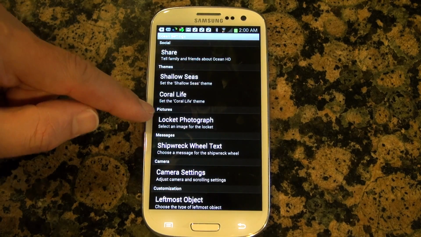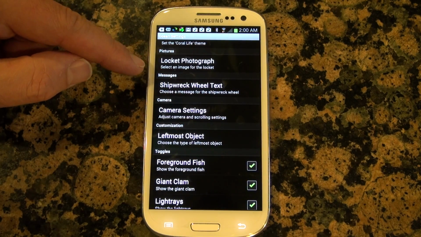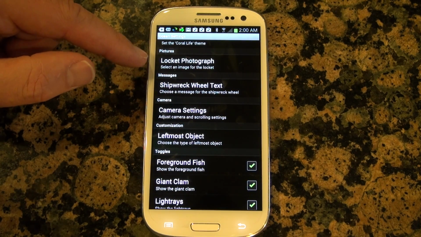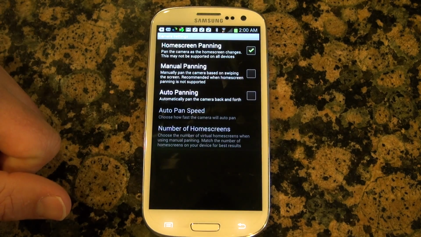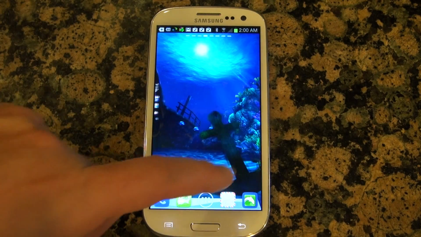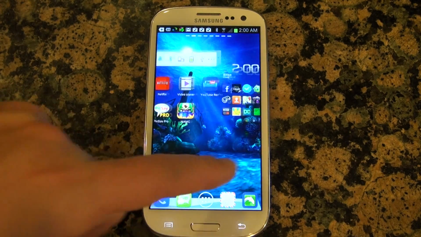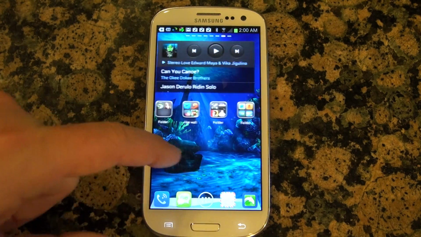Here's all the different things you can customize on here. So you get different viewing scenes. There's the engraving, the locket. You can change the angles of the camera when you scroll between screens, or just have it be a fixed angle or automatically move. I mean, for $2, this thing is well worth it.